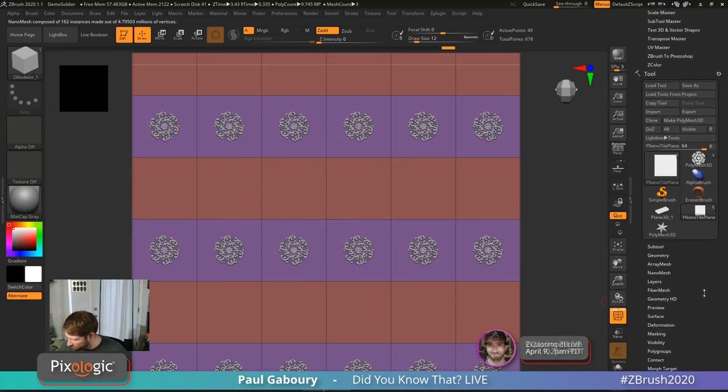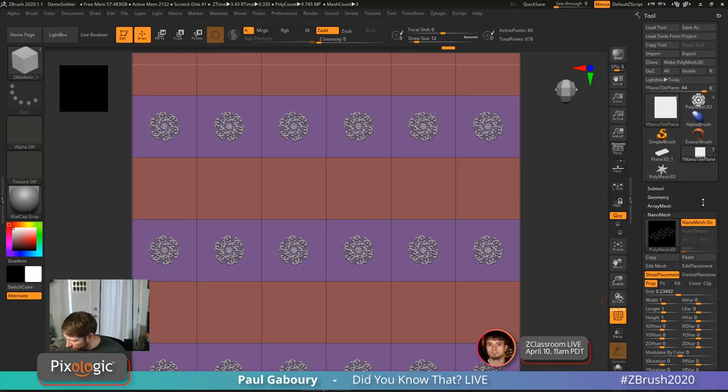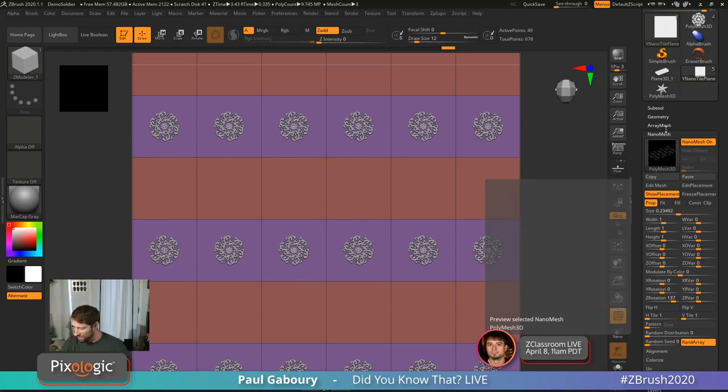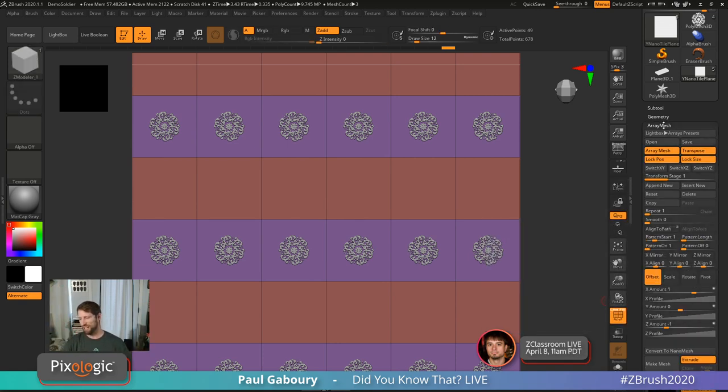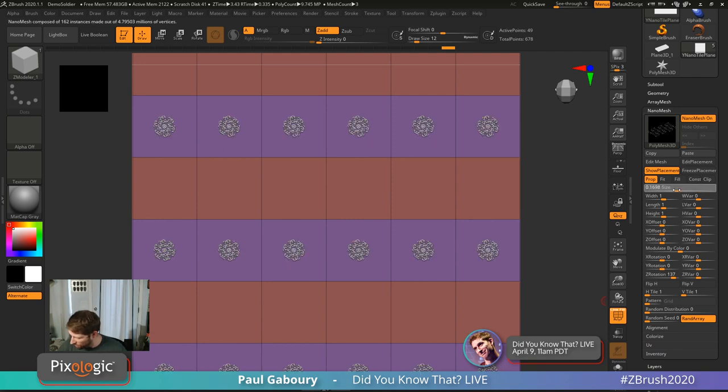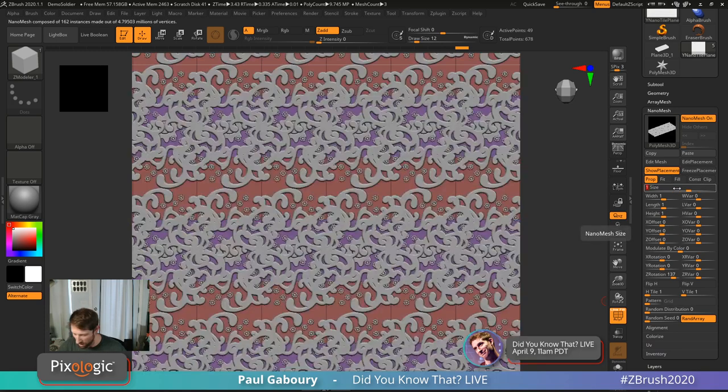So now down here in the tool palette, I can come down to nano. Here is that instance. And you can see there's more there than what you're seeing right now, because that's the array mesh part along with the nano. So if you open array mesh, you can see array mesh is actually on as well. So that's what this plugin is doing. It's combining two features.